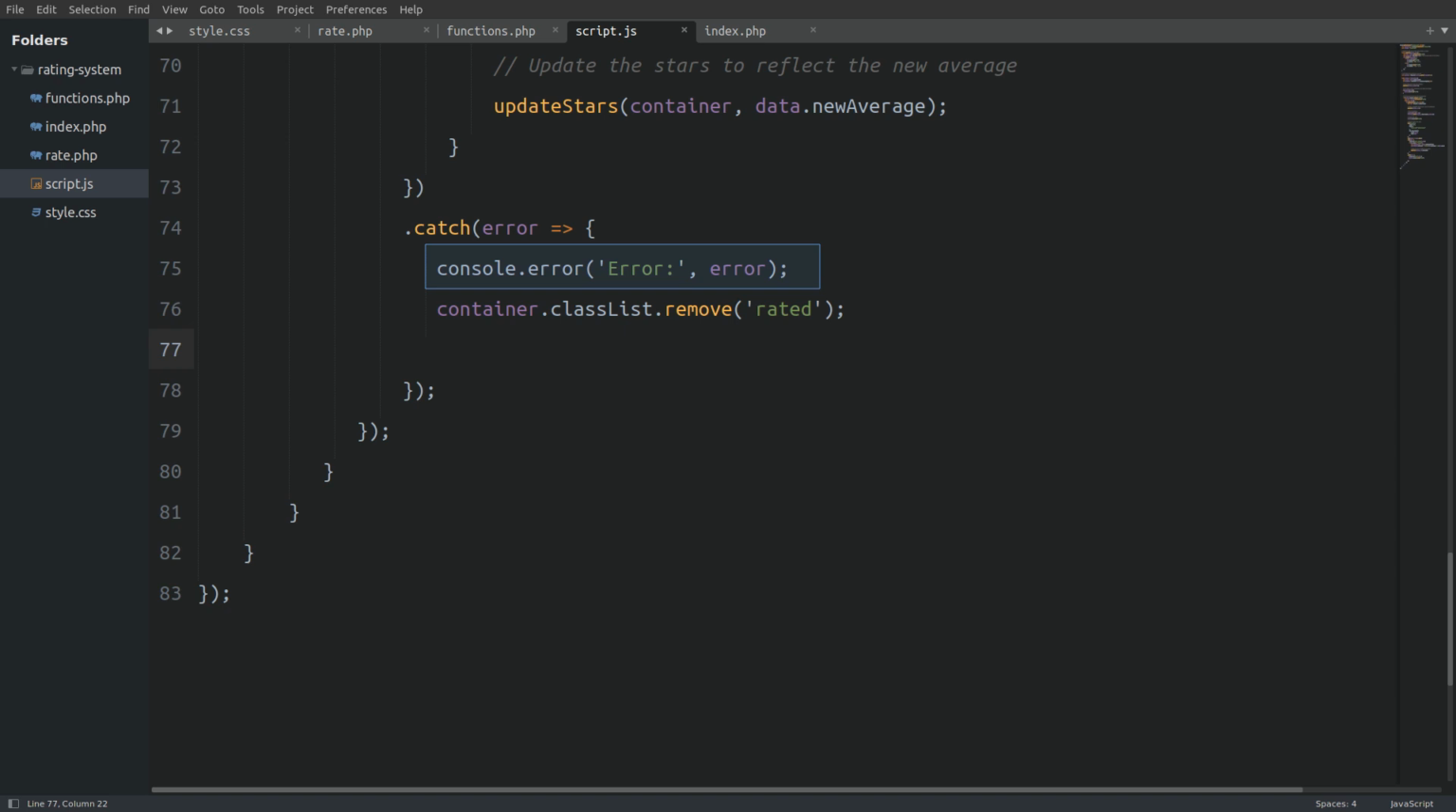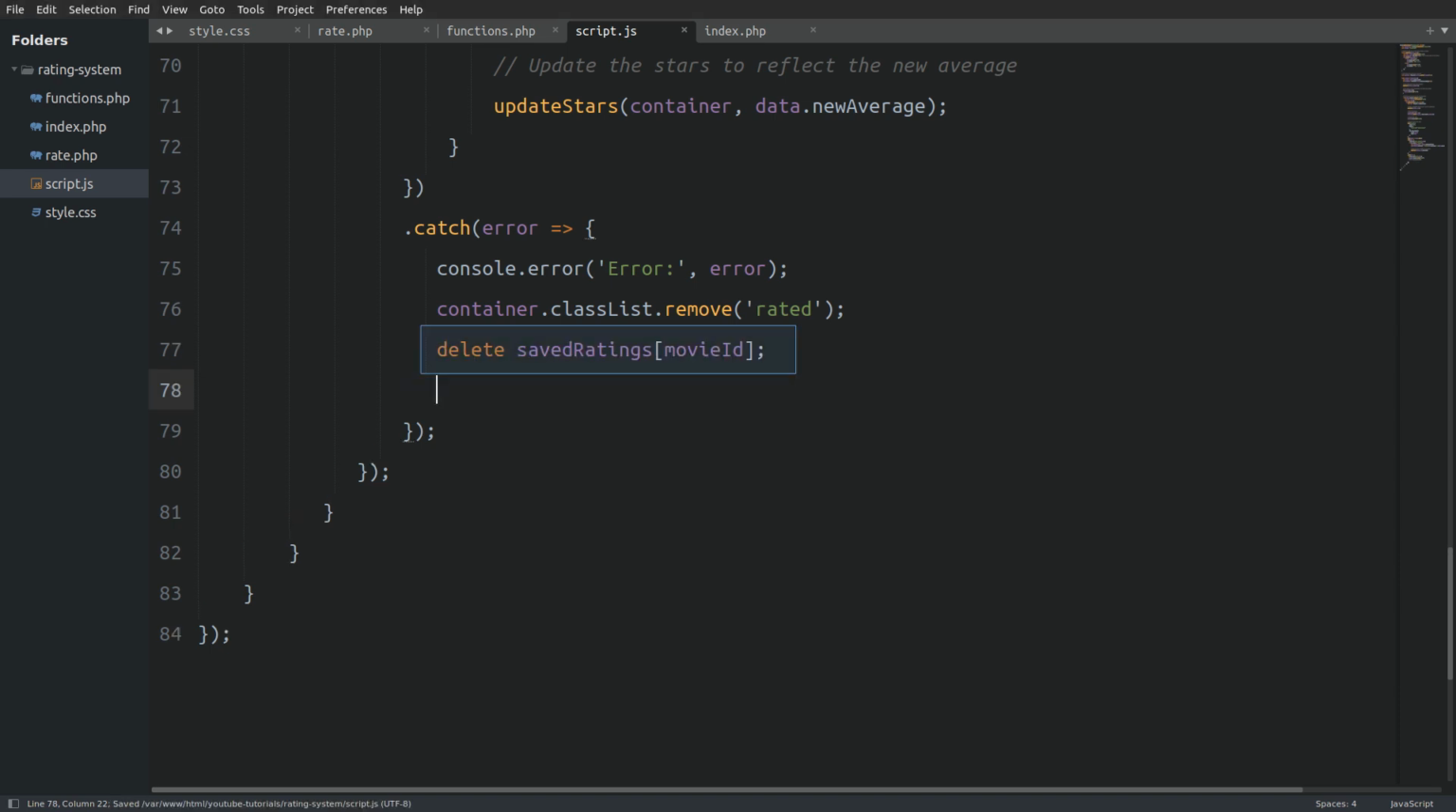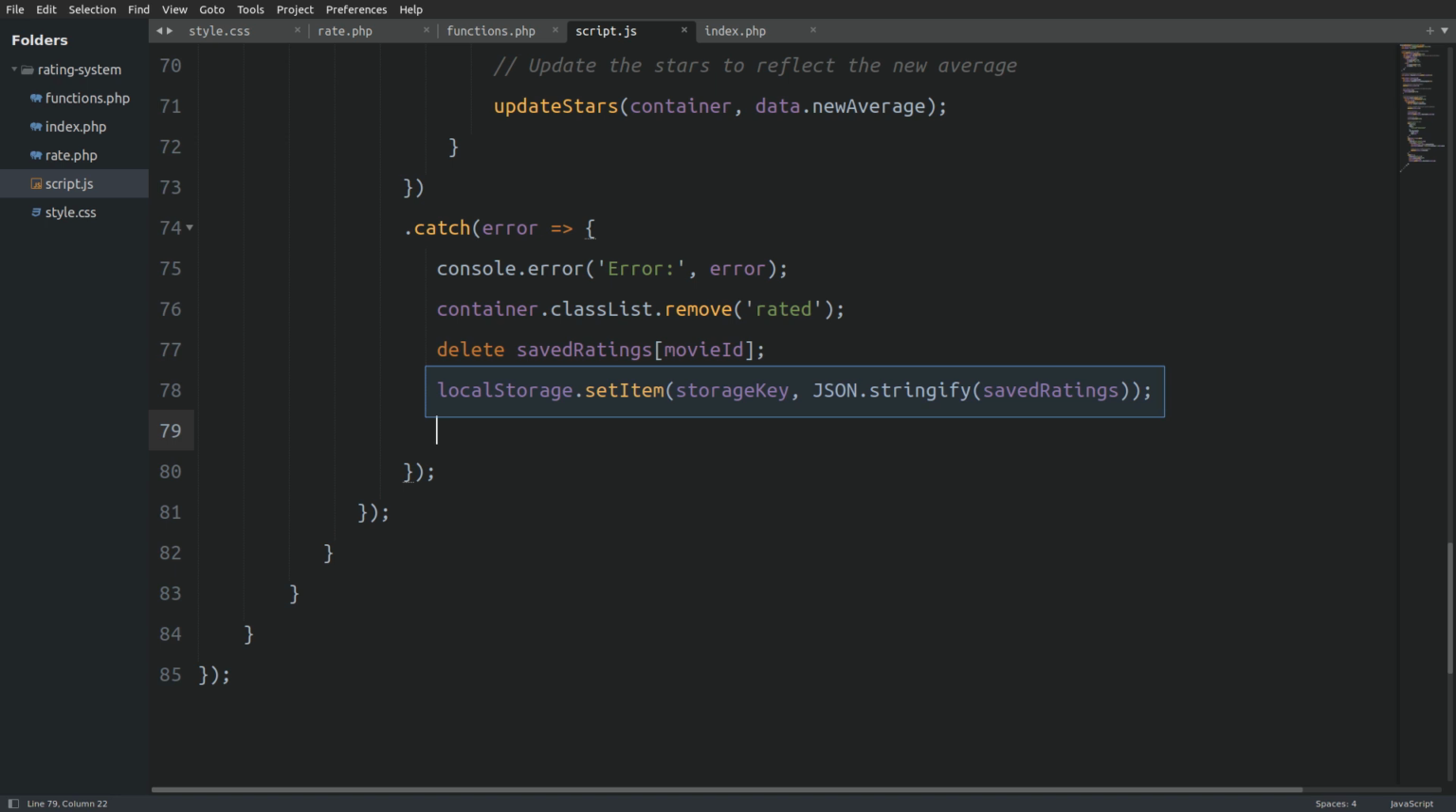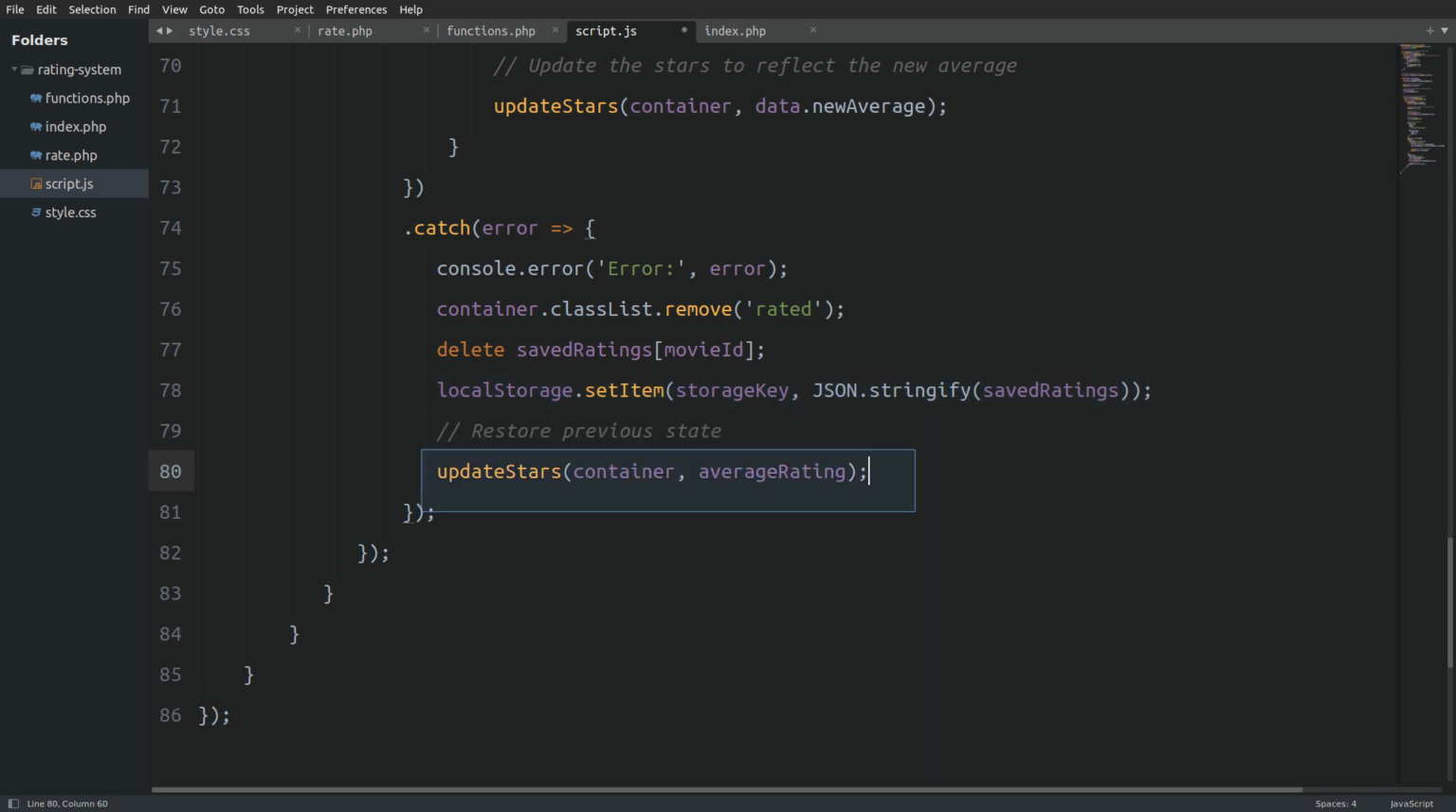First, I will show the error in the browser's console. Then I remove the rated CSS class from the movie that was just clicked. Next, I delete the movie ID from the saved ratings. And after that, I will update the local storage. And lastly, I will update the stars and the rating average. And we are done with the JavaScript code.